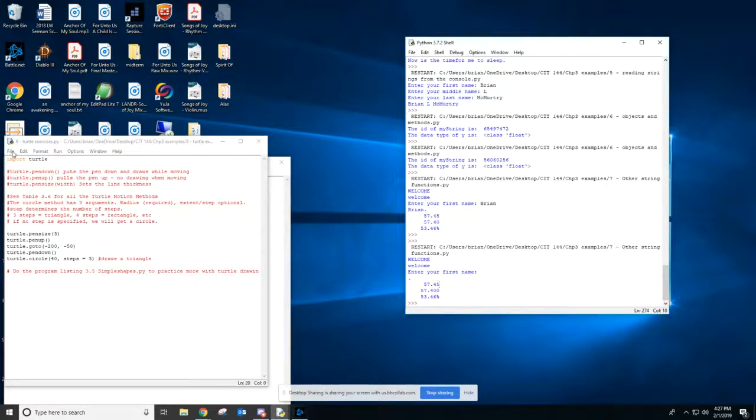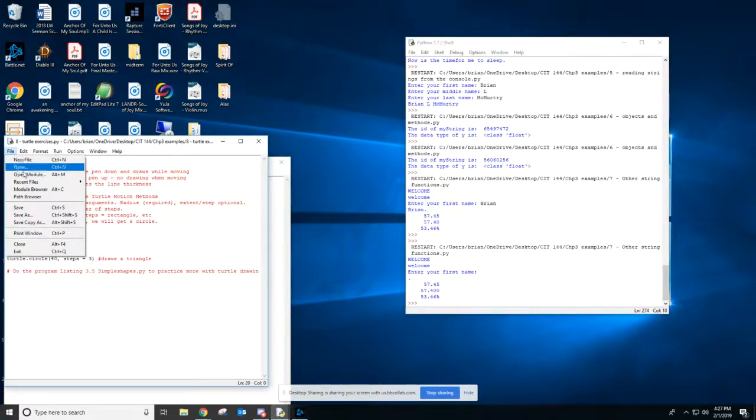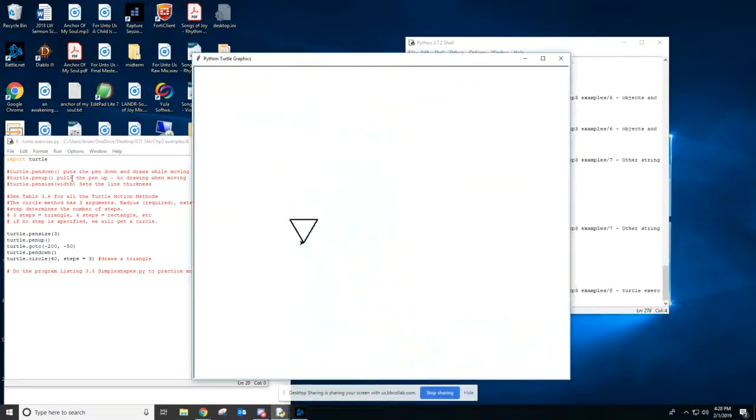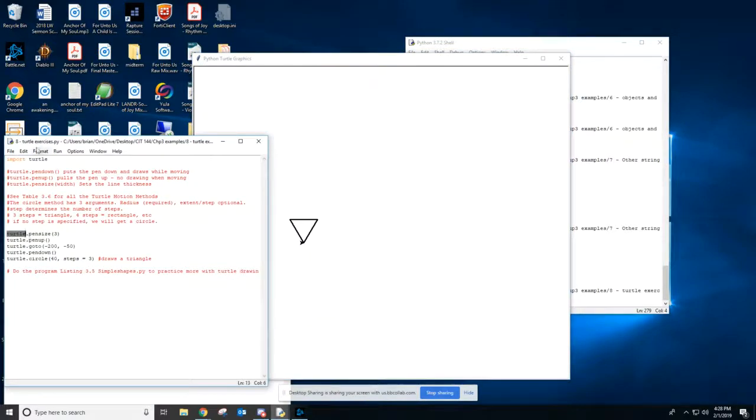So let's run this particular program and see what happens here. So what's happened here as we said, turtle. We've imported turtle first, and then we said set the pen size to 3. Now we could be different. We could say set it to 8, and let's run it and see what happens.